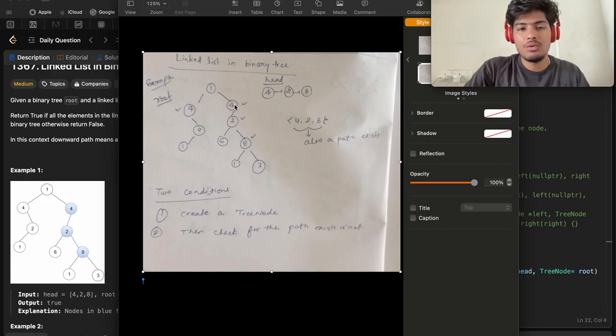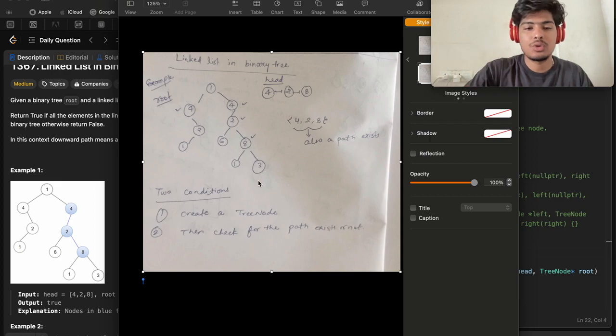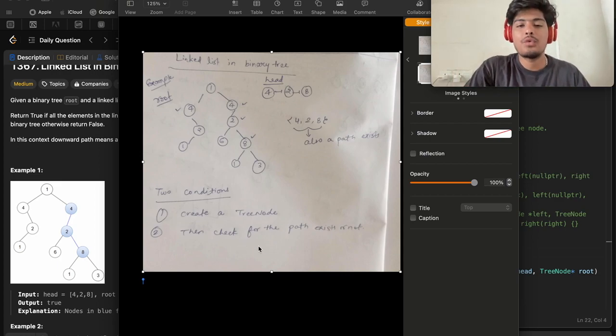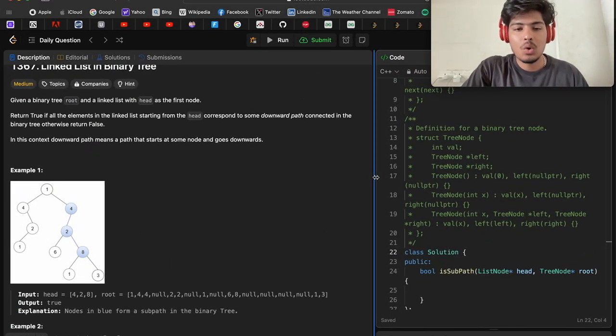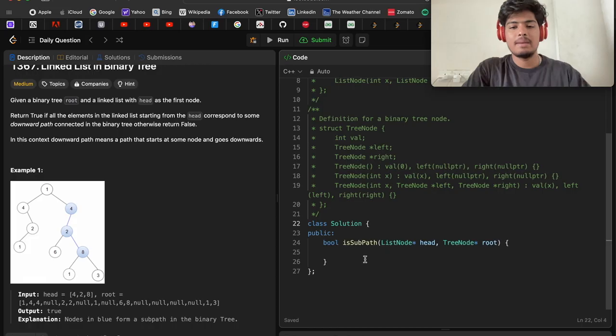So if we take this 4, okay, then again I will go to 2. So 2 is present here. If 2 is also present here, then I will go to 8. 8 is present here, but 8 is not present here. So we know there is only one path, this path from 4 to 8, and this is the only connected path, like a single path. So that's why we'll take this path. So our task is to create a tree node and then check whether the path exists or not. So let's do the coding part, and this coding part is very simple.